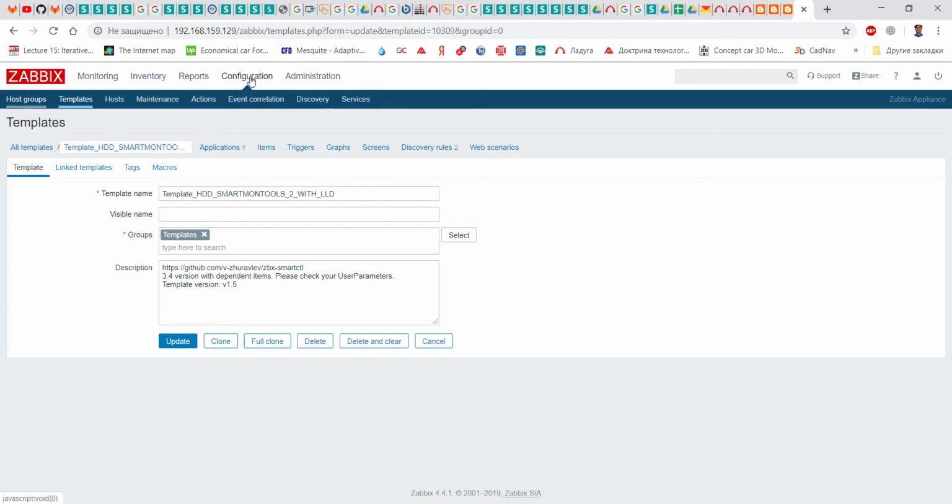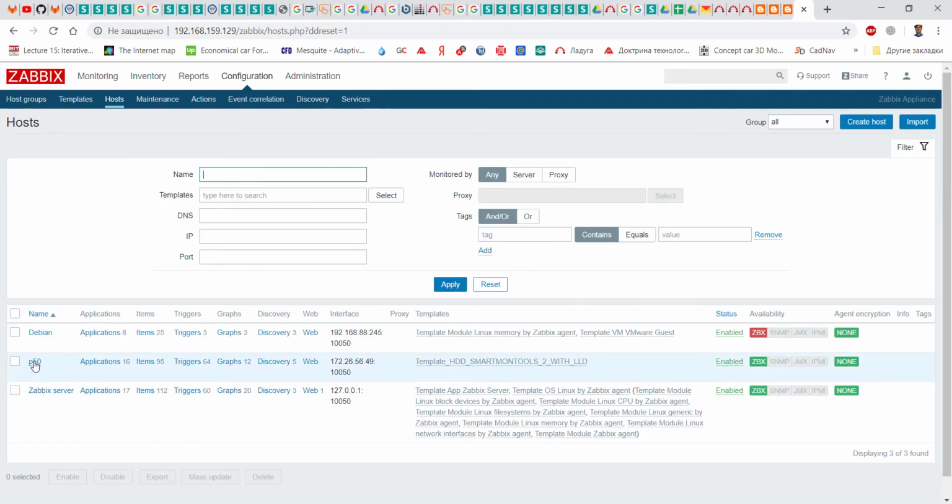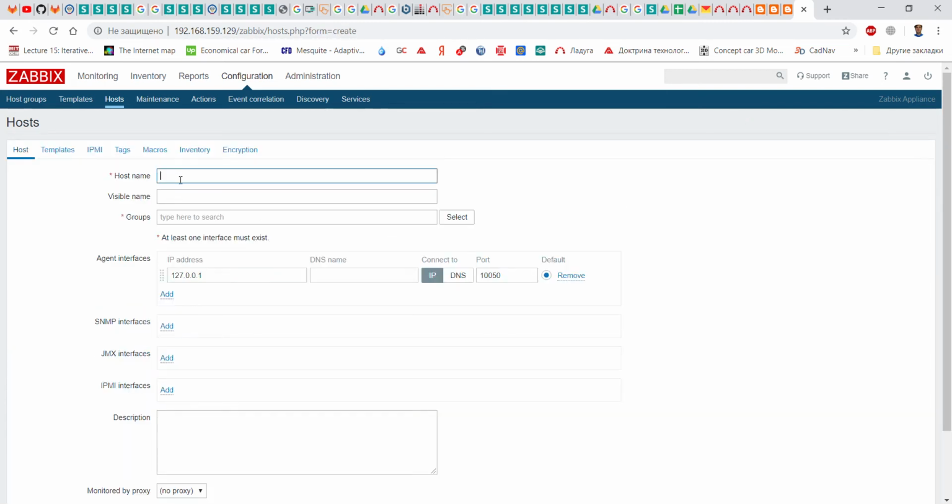Also, you have to go to Configuration, Hosts, and find your host. If you don't have your host, and probably you will not, you have to press the Create host button, and here you have to type the host name. It has to be exactly the name of the computer of the host which you are monitoring.